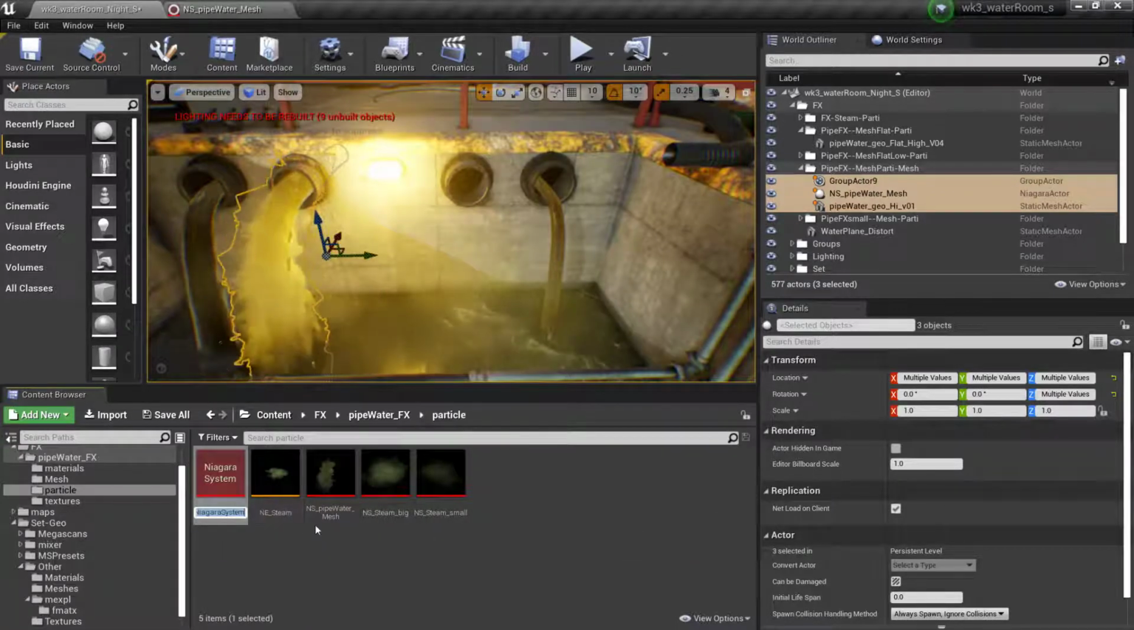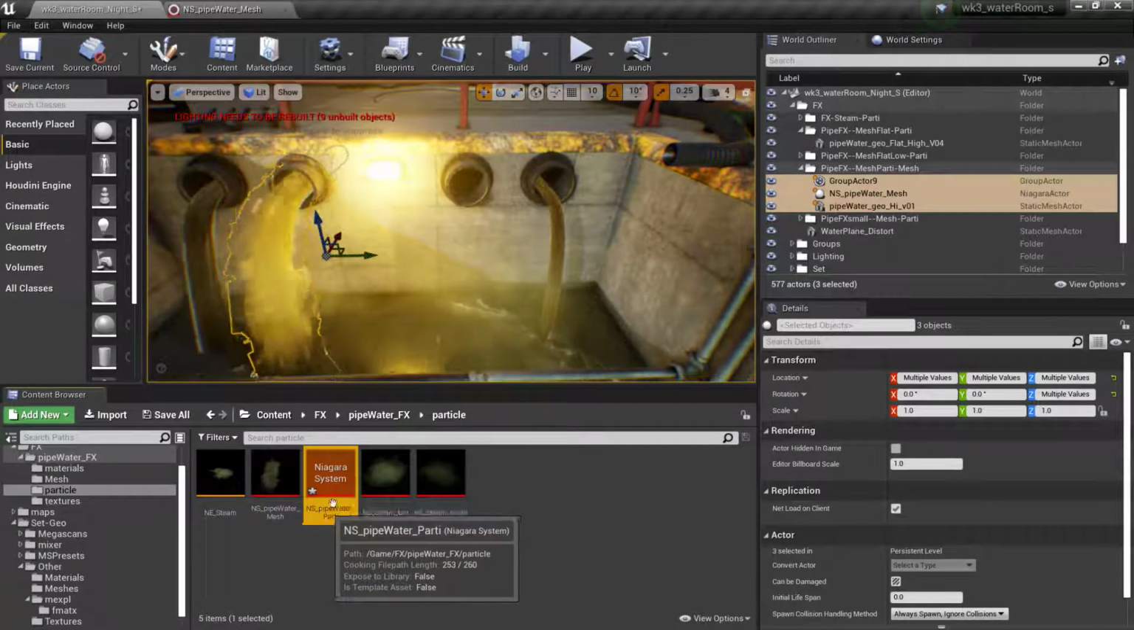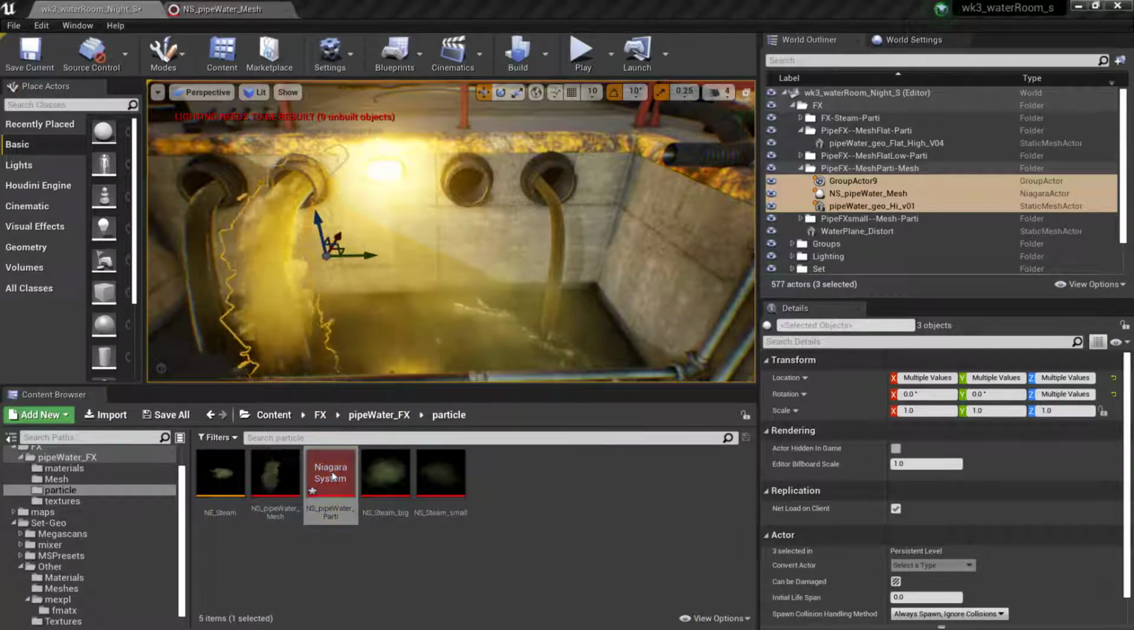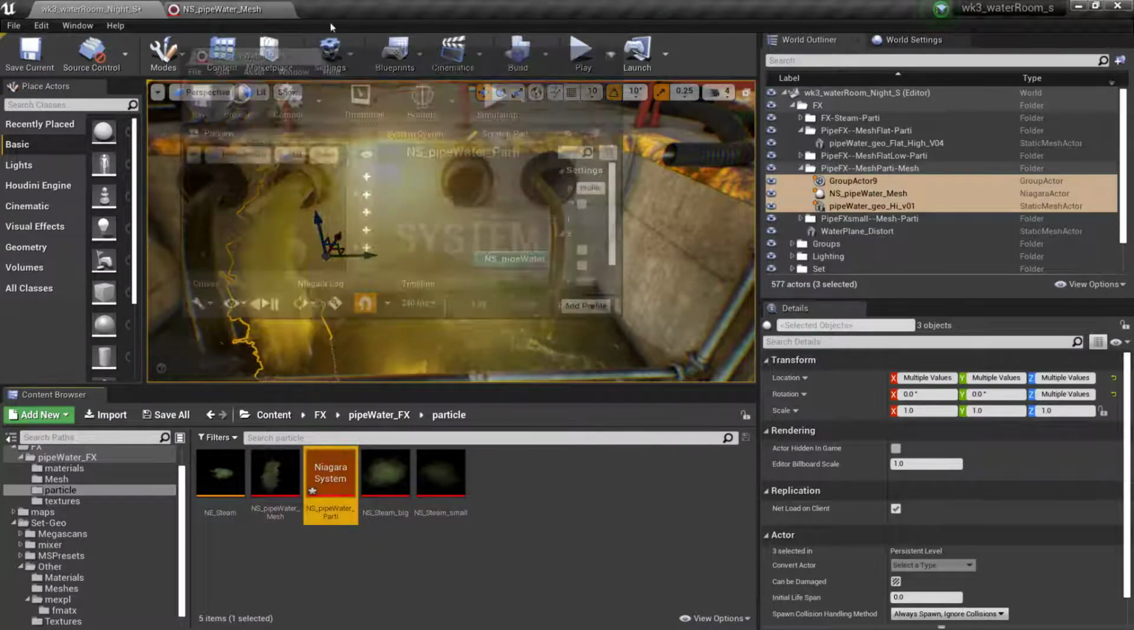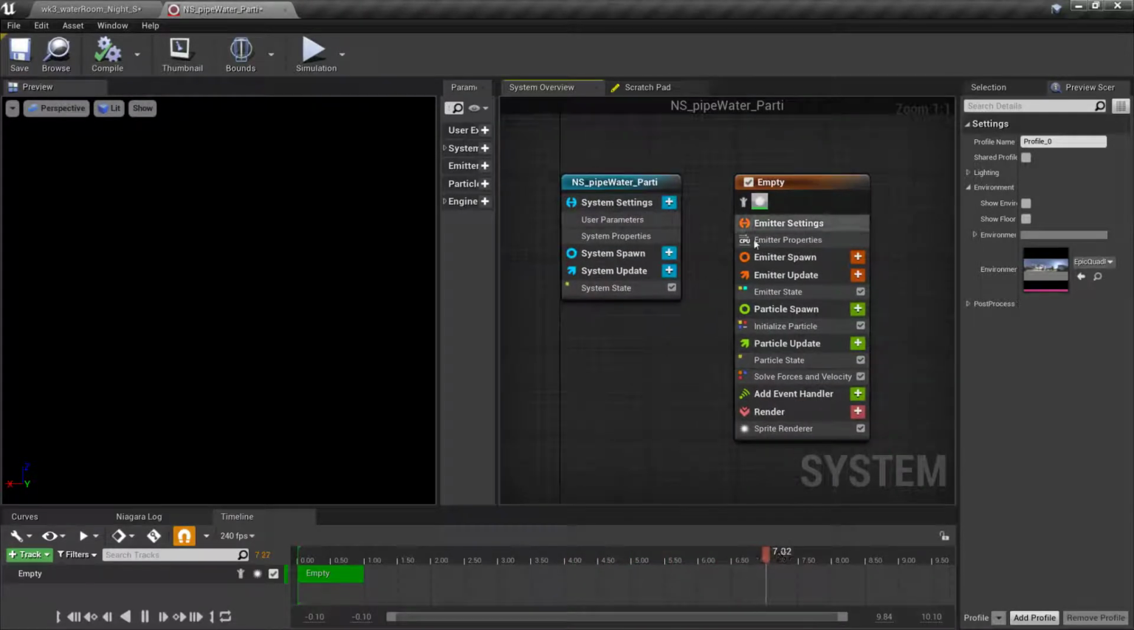So now that we have that empty emitter, we're going to give it the name pipe water. Okay, so NS underscore pipe water. And this is going to be only particles, so I'm going to say party, just so I know it's a particle system. All right, so now that we have that, let's double click to open that guy up. And let me close the other one so we don't get confused. So we start with an empty system.